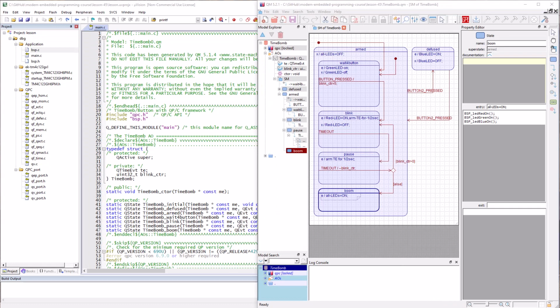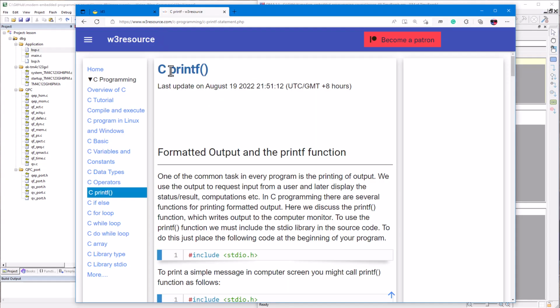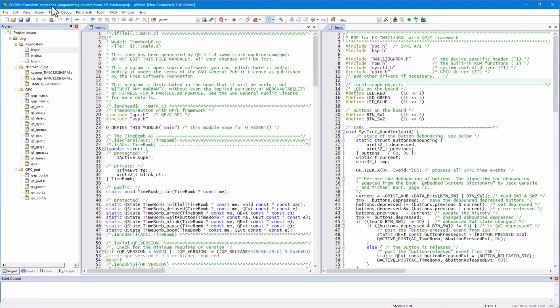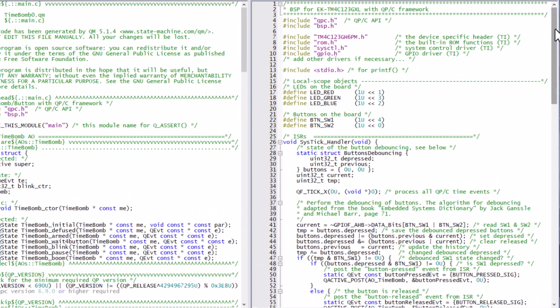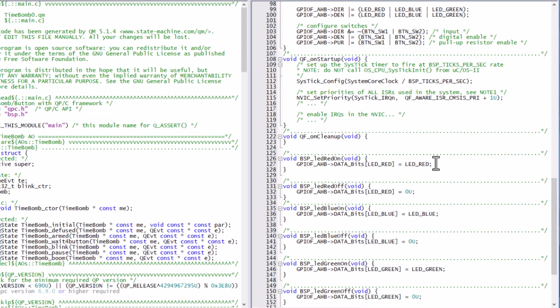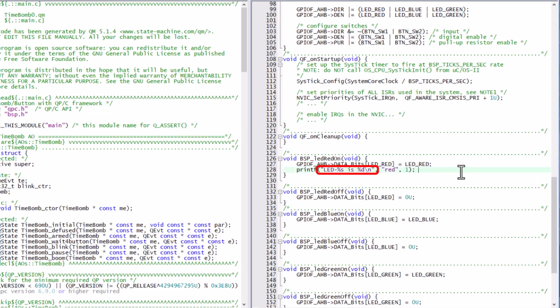Given this problem statement, any C programmer would typically turn to the standard C library function printf. This function requires the stdio.h header file. Printf takes a format string as the first parameter, which it copies to the output, but also performs percent substitutions. For example, format string printf "led %s is %d\n", "red", 1 will produce output "led red is 1" and a new line, in which all percent signs are substituted with the values of parameters following the format.